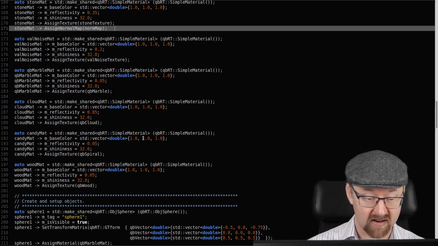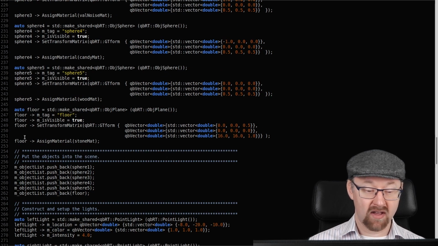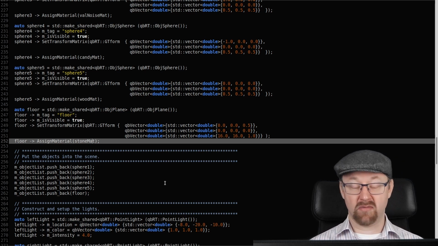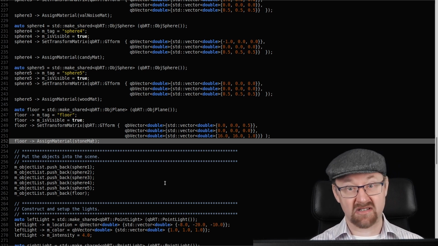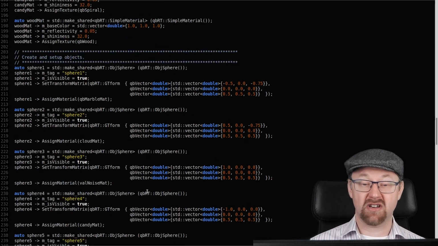And then where we create the actual objects, we create our spheres and we create our floor. The only thing now that's different is floor. Here we have assigned material, we assign the stone material to it instead of the floor material that we had before. And that is everything we need to change to our scene.